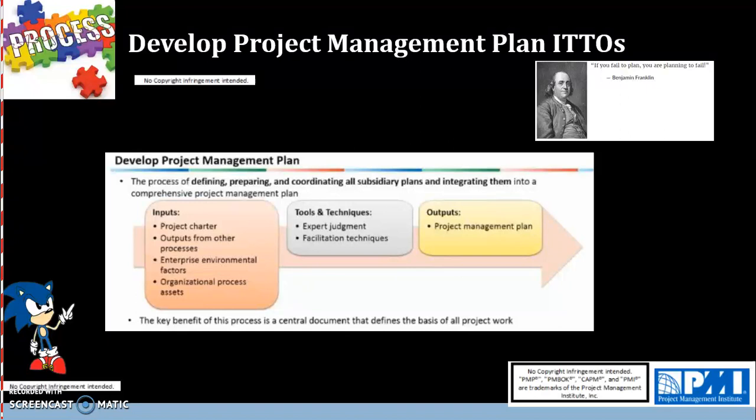The other inputs here, as always, are EEFs, Enterprise Environmental Factors, and OPAs, or Organizational Process Assets. EEFs are things that a project team cannot control, like company culture, government regulations, external competition, and OPAs are internal policies or procedures that a company has in place to ensure smooth operations.